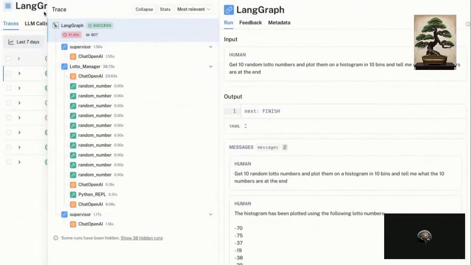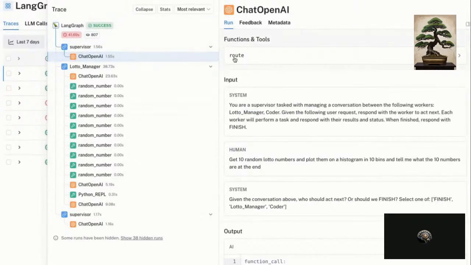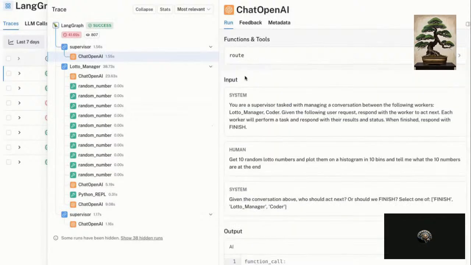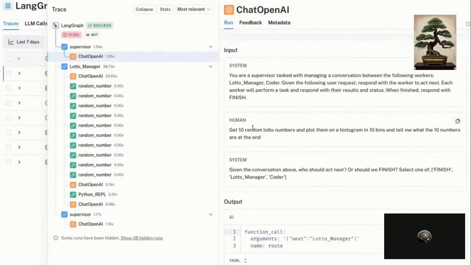If we look at the LangSmith for this, we can see that it starts out and we've got the router as the actual function calling thing at the start, right? Not the tools. This is the router that is basically deciding, do I go to Lotto Manager? Do I go to Coder? Do I go to finish off this? We pass in our prompt there, and you can see now it's got the workers being Lotto Manager and Coder, which got put in there. And then we've got when finished, respond with finish. And then we passed in the actual sort of human prompt.